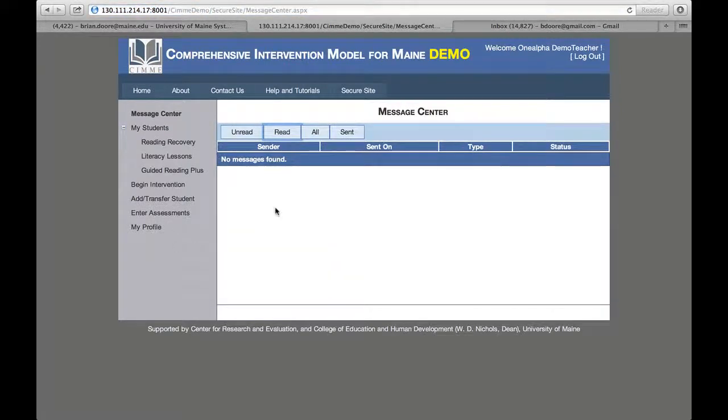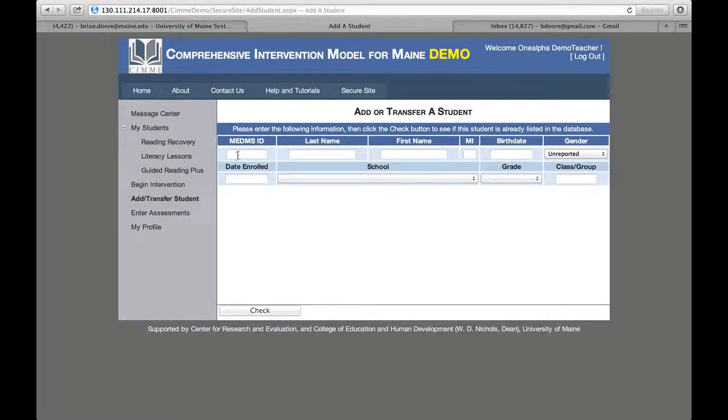So when we log into the site, we notice that we have all of these options on the left navigation pane, as I pointed out in the first video. One of these is to add or transfer a student. If I click on this link, I'm asked to enter the student's MEDMS ID number. So it's important to make sure that we add a real MEDMS ID number. I'm going to use fictitious ones because I don't want to use real ones.